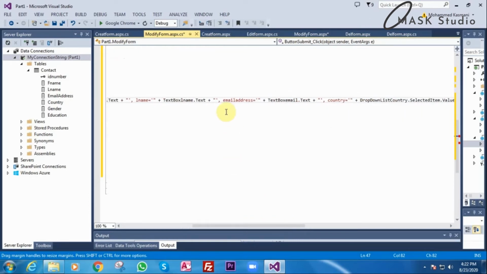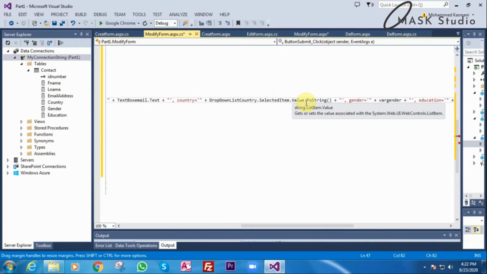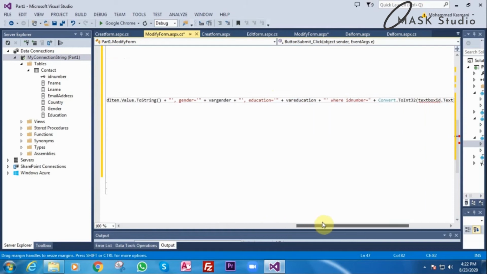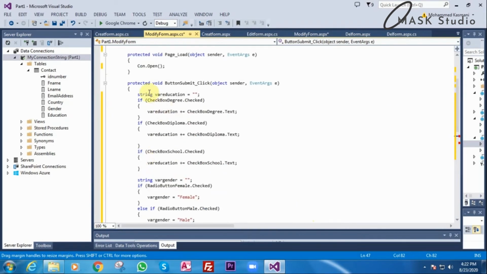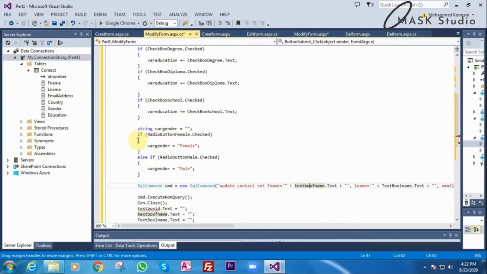Then we say email address is equal to text box email dot text. Country is equal to drop down list dot selected item dot value dot toString. We are bringing it in the string format. Then gender. What is variable gender? VAR gender. We gave the variable. I hope you remember this. We gave the variable gender, this one.